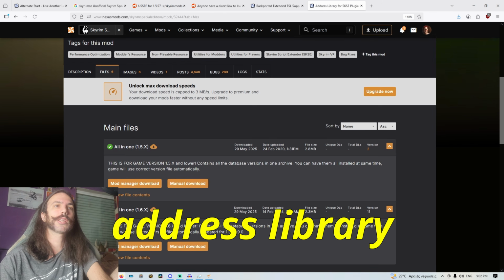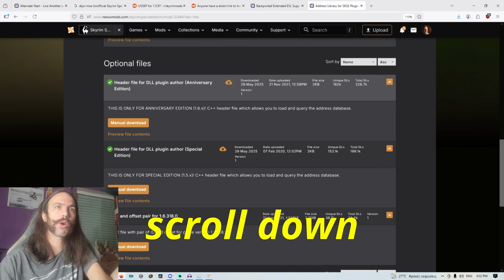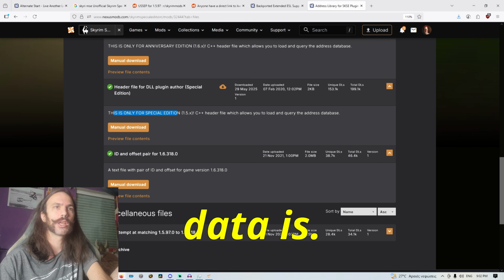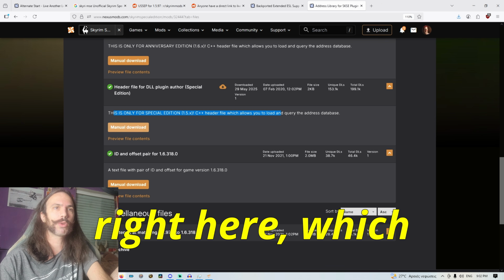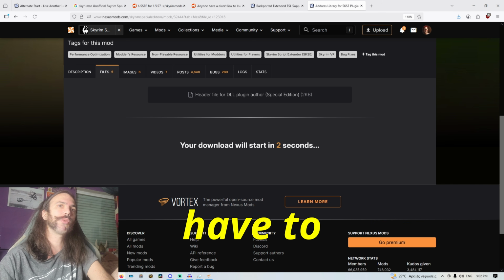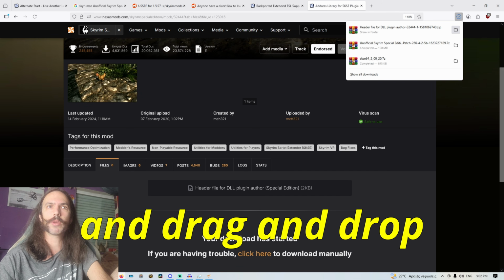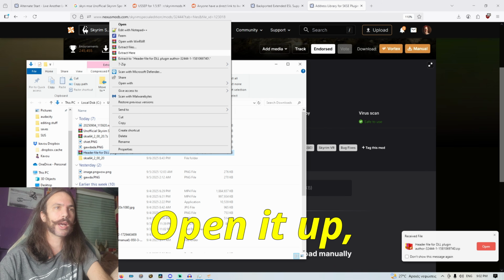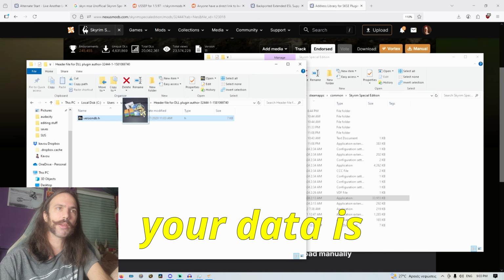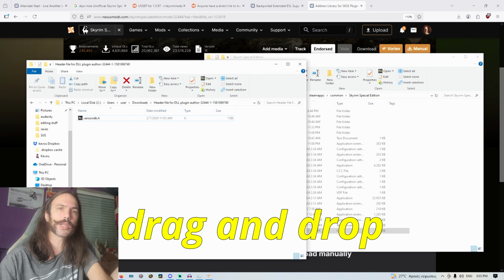Go back to Address Library files and scroll down because we need one of those header files to add where our data is. Go and select this version right here, which is for 1.597. Click manual, which means we'll have to extract it and drag and drop it into our Skyrim folder. Open it up, extract it, open the header file, go to your Skyrim where your data is, and very simple, drag and drop this inside.